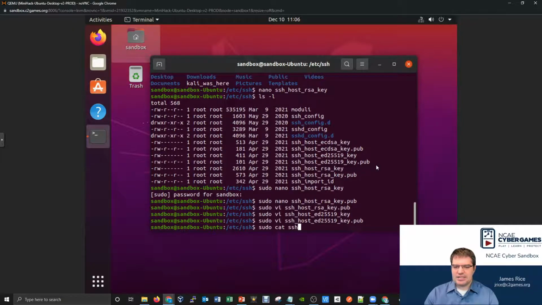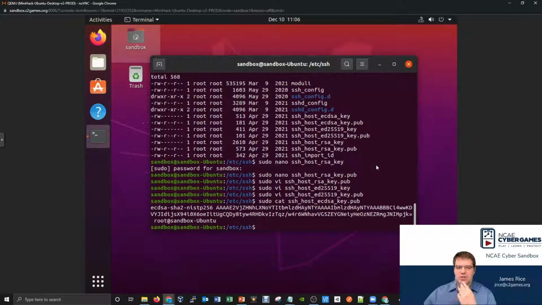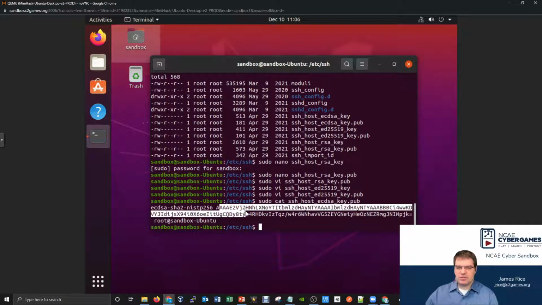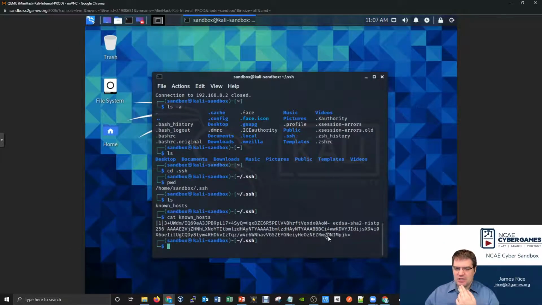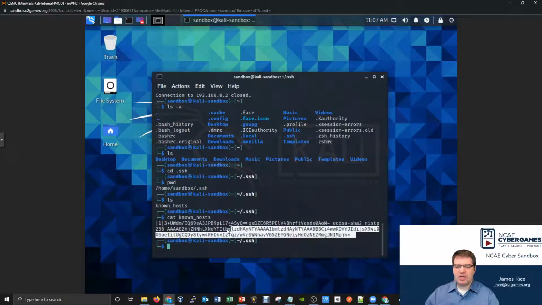Cat out the ssh_host_ECDSA_key.pub. And you'll be able to see ECDSA, SHA-2, NIST, 256, here it is, and now here's a bunch of information. You can confirm by looking at how this file ends, at the end of the crypto jargon before you get to the usernames as to who this key was for. You've got this ...JNIMPJK=. If I jump back over to the previous computer, you'll see it ends right here, ...JNIMPJQ=.